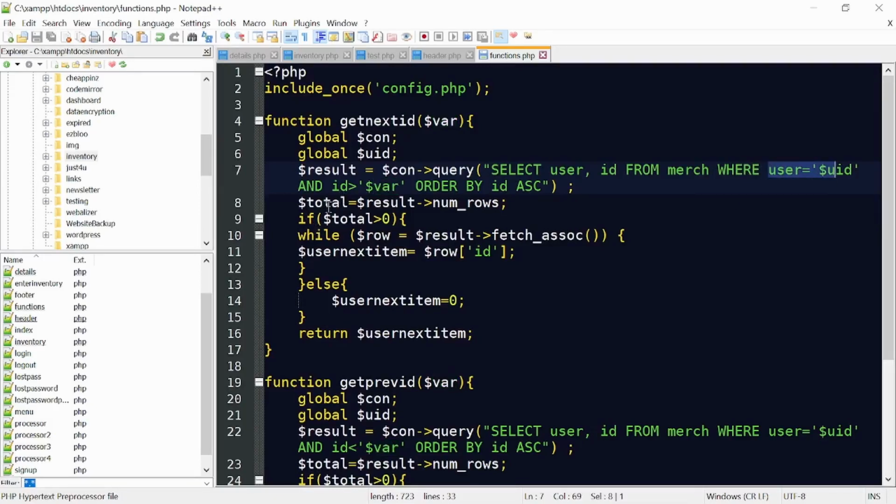Now the reason why I had to do this is I needed to make that pagination unique to each user. The next thing I did is I got the number of rows, and I stored that in a variable called total. And if the total was greater than 0, I'm going to go ahead and fetch it out and get the user next item, and I'm going to return it down here. Else, if the total is not greater than 0, I'm going to make the user item equal to 0.